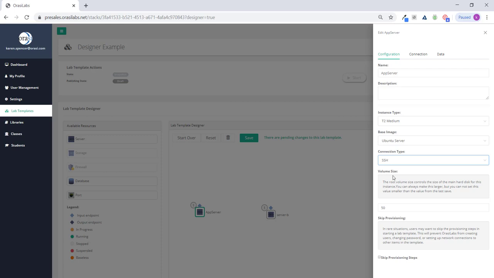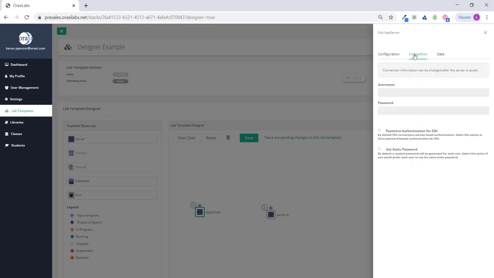There are also several more advanced configuration settings. I'll point out the ones that are the most common, but you'll want to spend some time getting familiar with what is here. Now, the default hard drive size is going to be 50 gigabytes, but if I know I'm going to need more storage, I can increase that. The connection tab has options that determine how we'll connect to this server.